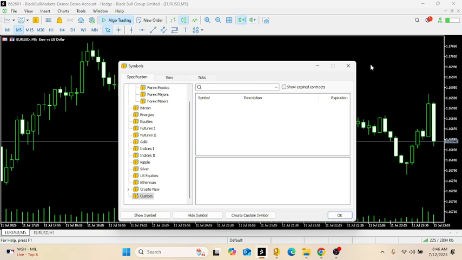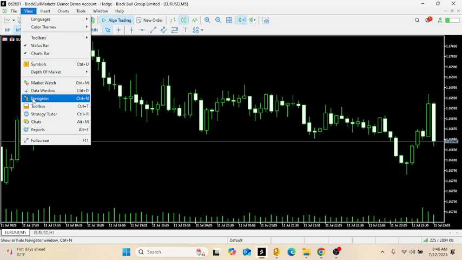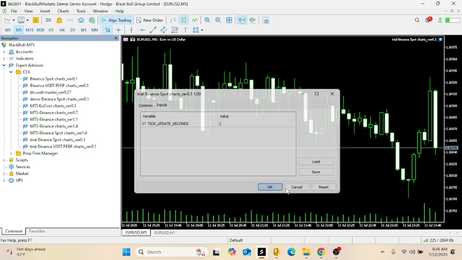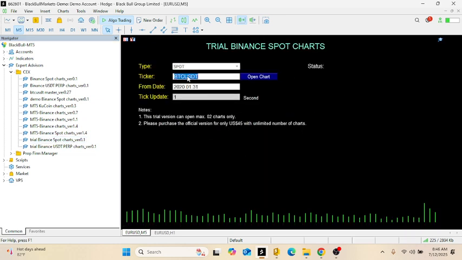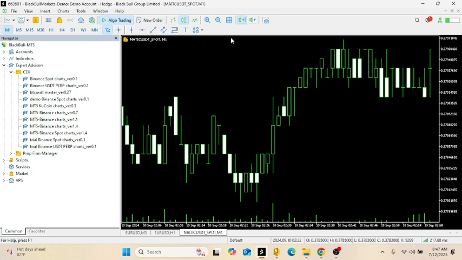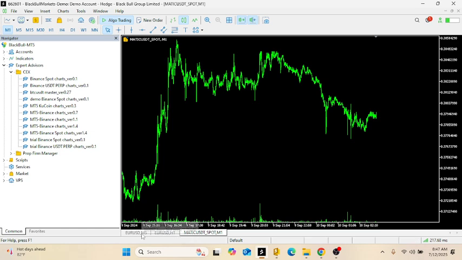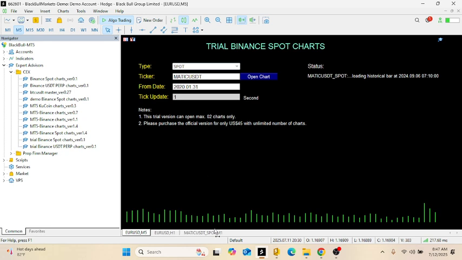Let's do it again. It's attached. So Binance Spot. Let's say I want to open, let's see what happens. Okay, so this is the one. First box, still loading. Let's open another one.